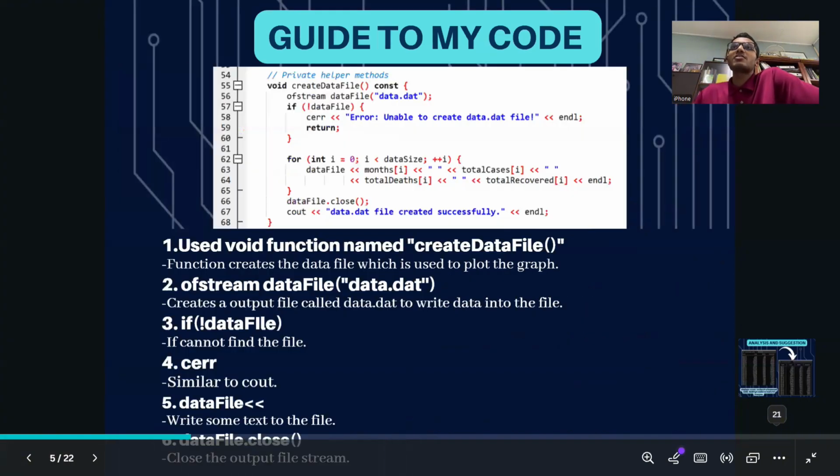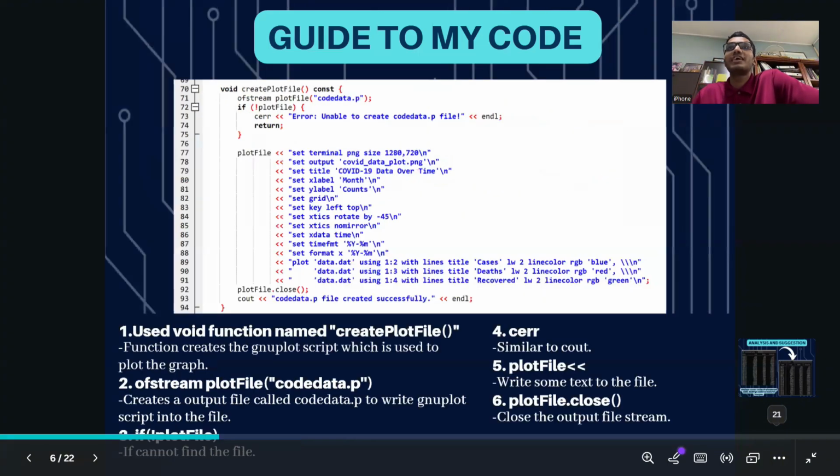And then the second function is called create data file. This function creates the data file, which is used to plot the graph. And then I have ofstream data file, data.dat. So this creates an output file called data.dat to write data into. And then below that, there is if !data file. So if the program cannot find the file, it will output an error message. That's why I have cerr, which is similar to cout in this case. I put the error message: unable to create data.dat file. And then I have data file.close. This is to close the output file stream.